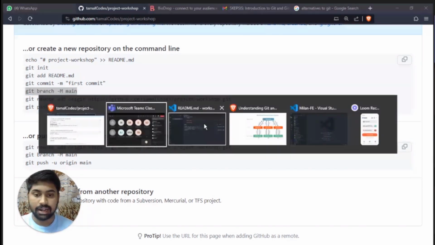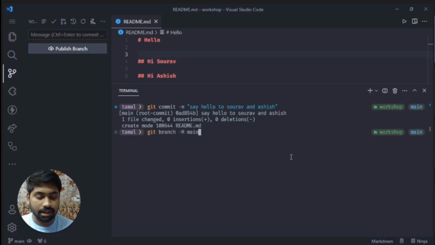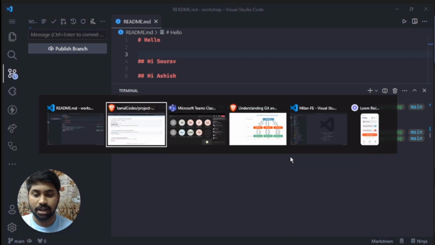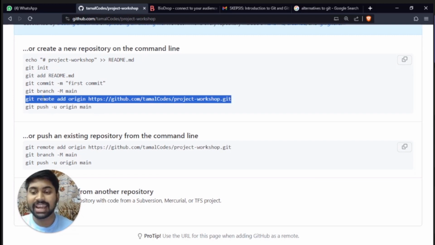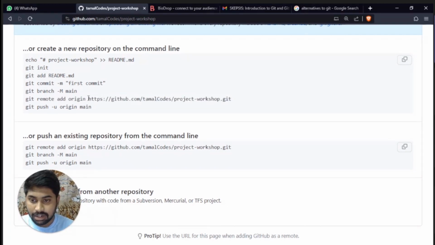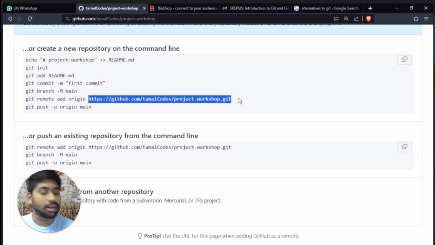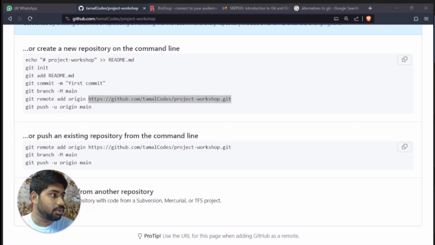Let us make a git branch, but this is not generally needed because we already have a branch by default. Now the most important thing, git remote add origin. Can you tell me what remote is? What do you understand by the word remote? You have heard of remote work too, right? So what do you understand when you hear the word remote?